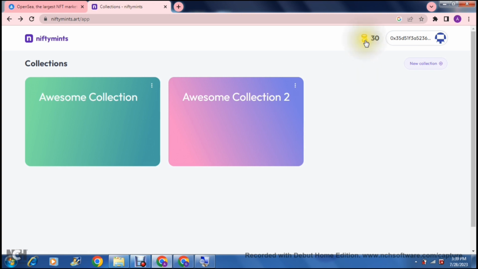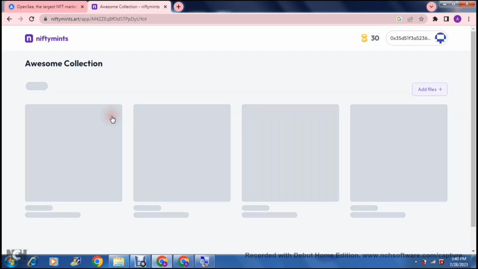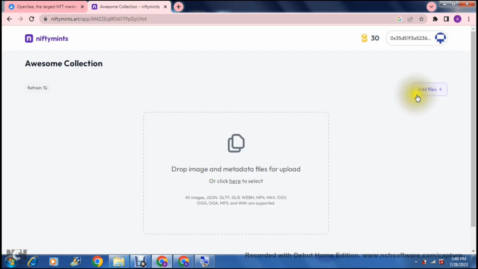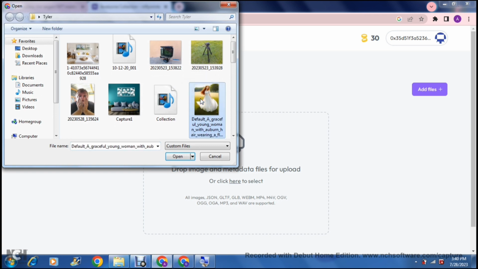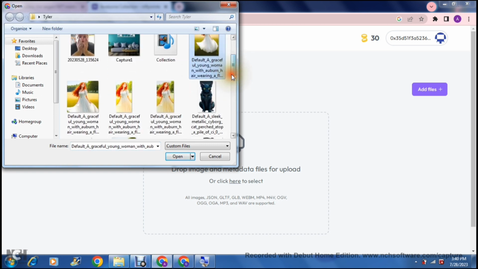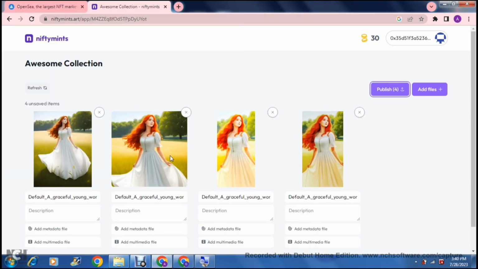Now Nifty Mints gives you 30 free credits. Basically you can import 30 free items over to OpenSea, so we're going to do that right now. So once you tap on that, again on the right hand side we can tap on add files, and it'll give you the files option where you can just go ahead and tap whichever files you would like to upload. Now we're going to select these four items again, and we are going to tap on open.